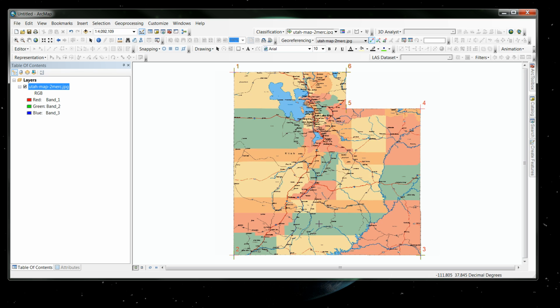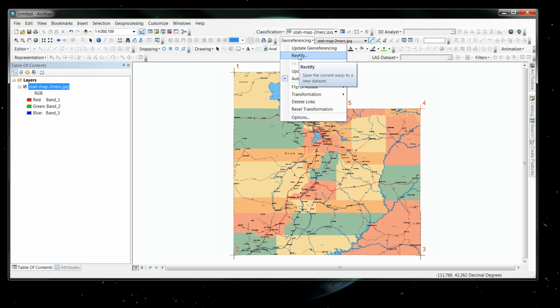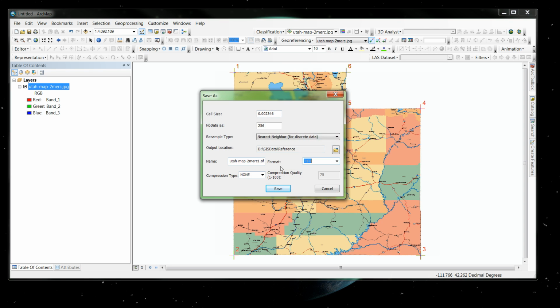The next step is to actually rectify. We're going to save this image with these coordinates all together into a brand new image. So we're going to come up here to georeferencing, and we are going to rectify where it says save current warp, which is what we're doing to this image, is warping it. Save the current warp to a new data set, and we're going to give it a name, and it's going to save my results in my GIS data reference directory.